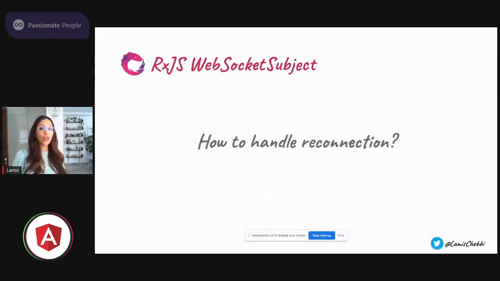Now, how to handle the reconnection, or does it support reconnection? The answer is no, because neither does the WebSocket protocol. The WebSocket protocol does not support reconnection, and RxJS WebSocket subject does not support the reconnection mechanism either. But you can easily implement the reconnection capability using RxJS. All that you have to do is just provide a custom behavior in the closure of the observer.